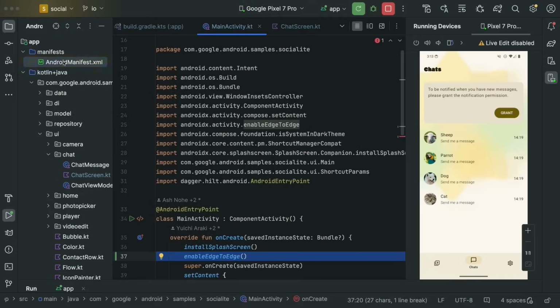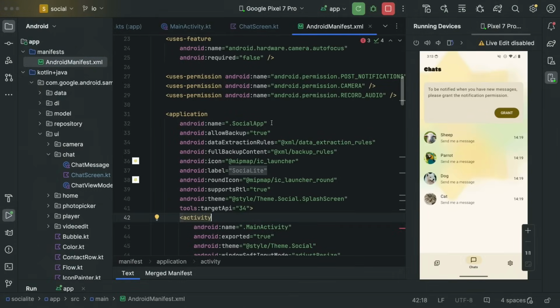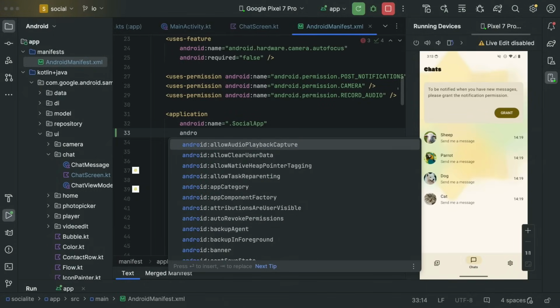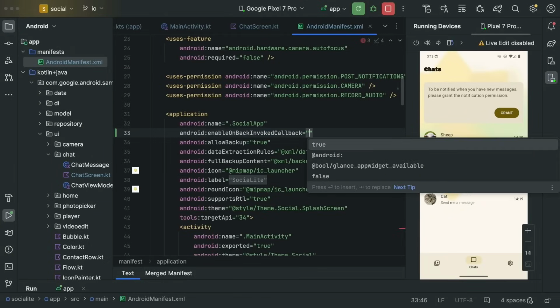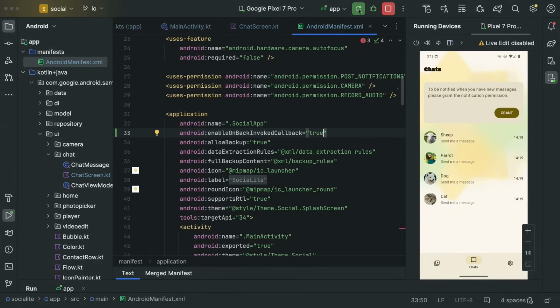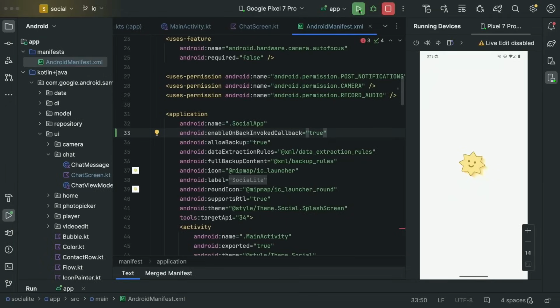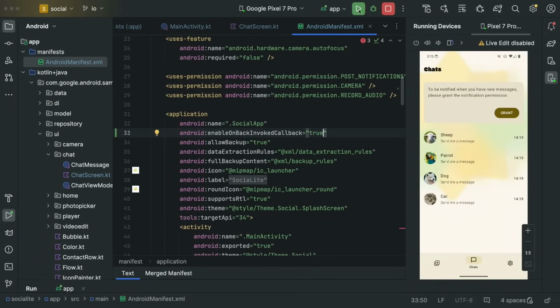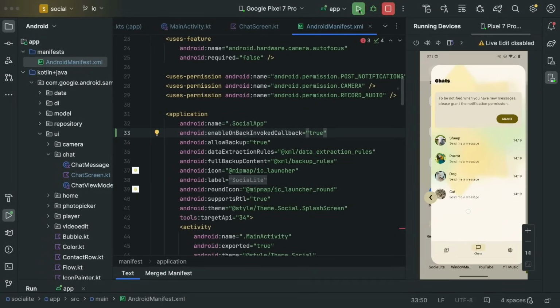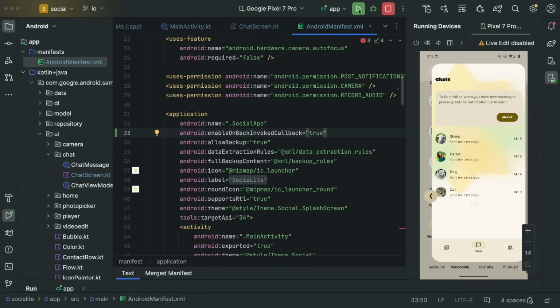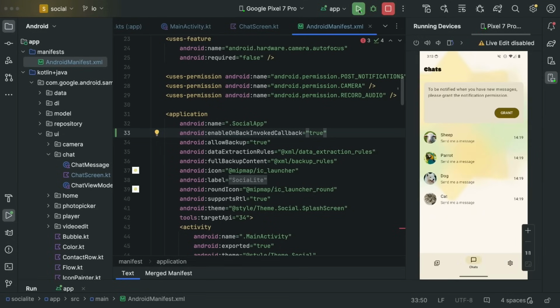So for that, we're going to go to our Android manifest and add android:enableOnBackInvokedCallback, and set that equal to true. Okay, so now when I swipe back, I see a preview of where I'm going before I swipe back, which allows me to cancel if I need to, potentially preventing me from accidentally leaving my app.